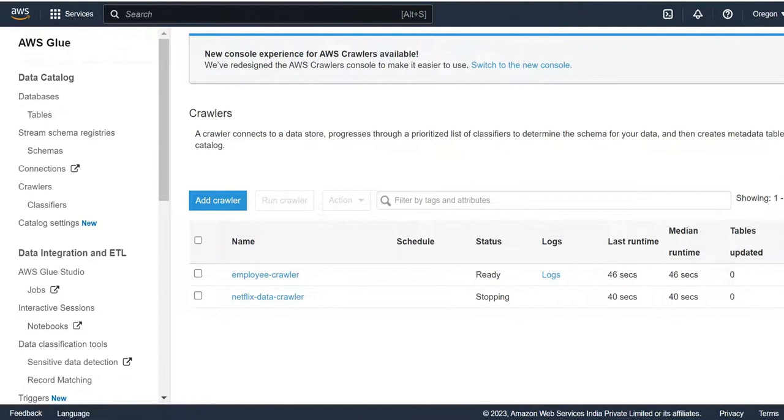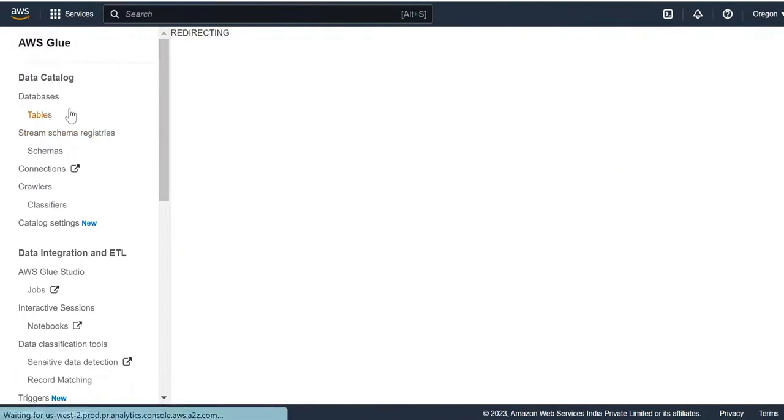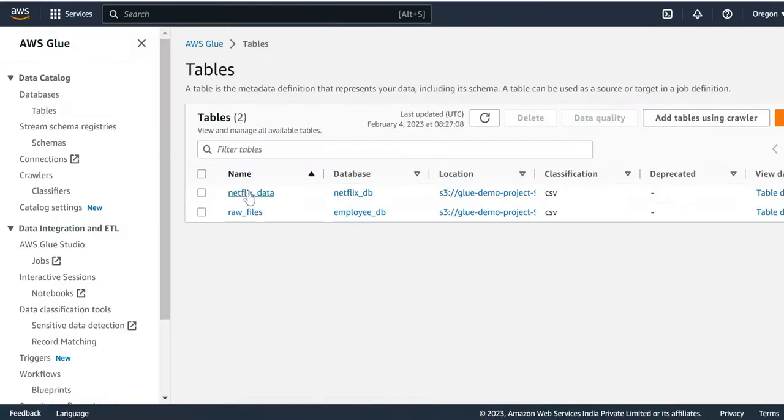Okay, it has completed running, and now it's in stopping state. So let's wait for this crawler to come back to ready state. Okay, so it says that crawler is completed and it has created one table. So now let's go to Athena, and you can also verify it in Glue itself. If you click on tables here, it actually shows that it has created this Netflix data table.